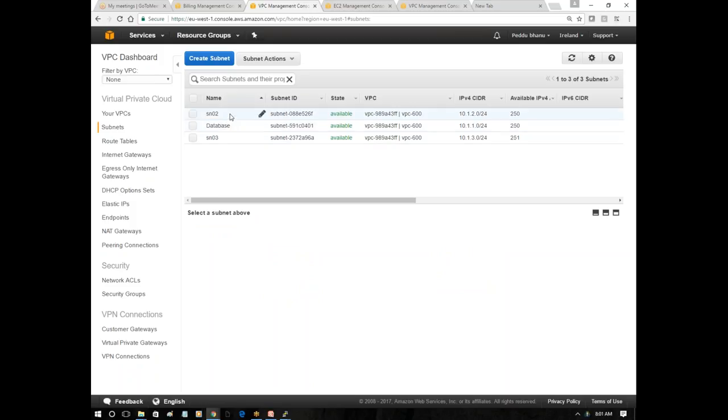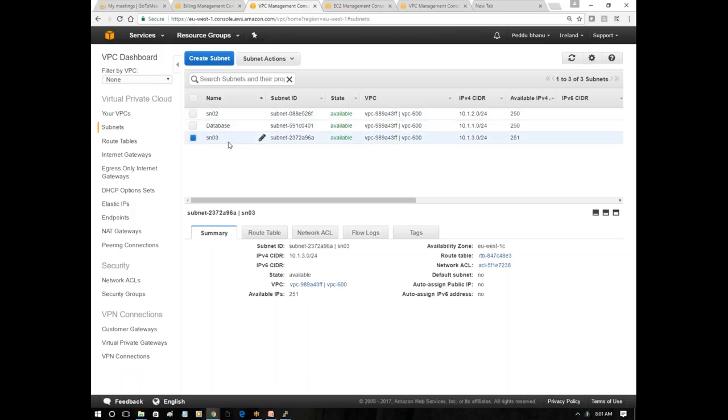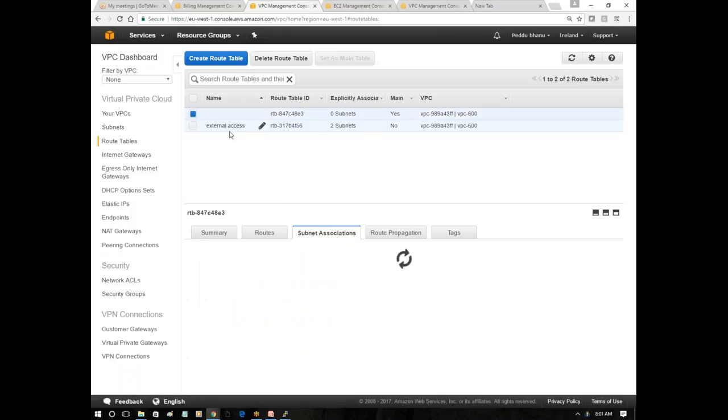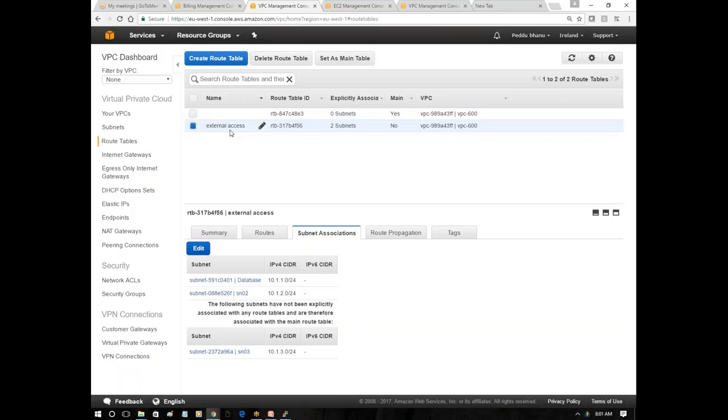In AWS, we have three subnets, right. What is the range? 10.1.3, we have this range. We have three subnets in AWS in the Ireland region. Very good, that I know. Okay, what is the routing table? So we have one external access. That means only two subnets are able to communicate with the external world. One subnet is left out. I think it might be the database servers.